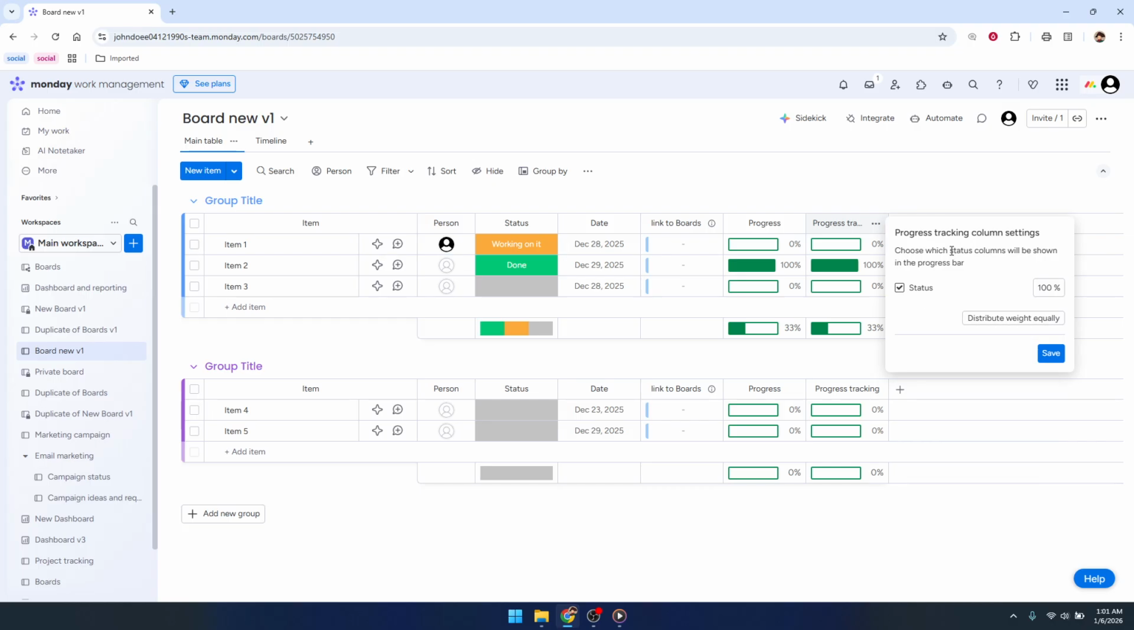You'll see an option to select columns. Here, you need to choose which existing columns will be used to calculate the progress. Typically, you'll select status columns like Not Started, Working on It, and Done, or checkbox columns if you're using simple yes or no completion markers. Check the boxes next to all the columns that should count toward completion of that item.